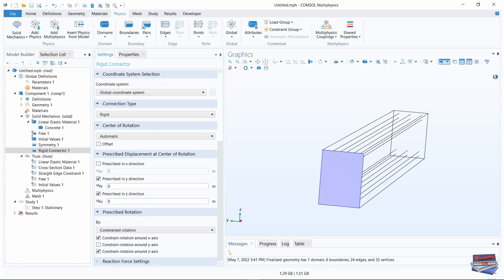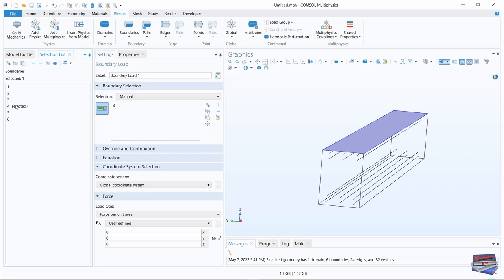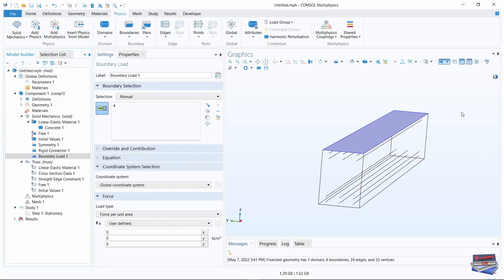Now, let's go back to our physics toolbar where we have boundaries, and let's apply our boundary load. And the domain will be 4. Well, we have manual. We don't need domain. Let's leave it as manual. And we can choose 4 here, or you can go to your selection list and select it and then click add here. But the geometry is pretty simple, so we can just select it in our model graphics. Let's make some changes to the force. So the X remains, the Y remains, and for the Z, let's type load.